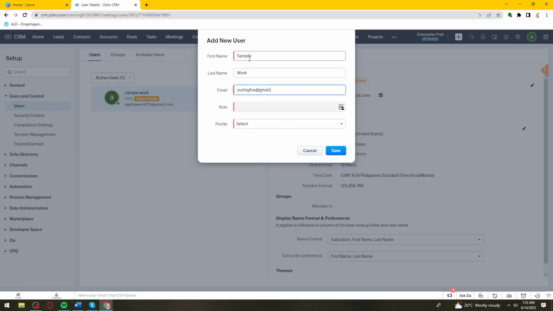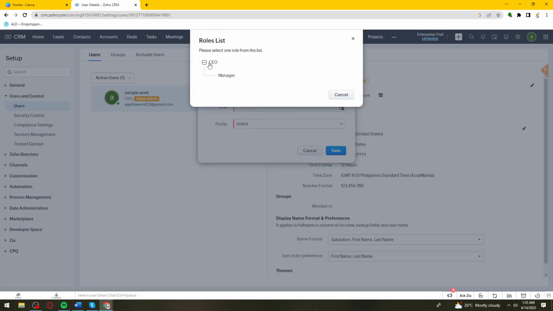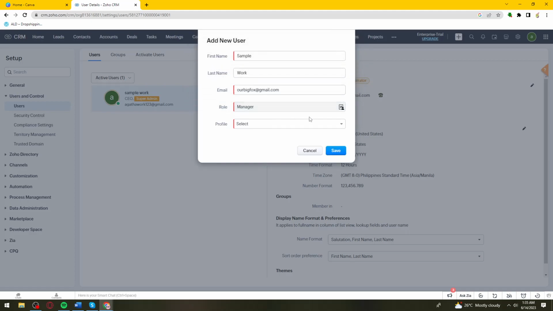So this is just my other Gmail, okay? For the role, just go ahead and choose any role that you want. Here you can select if you want administrator or standard. Okay? Now click on save.